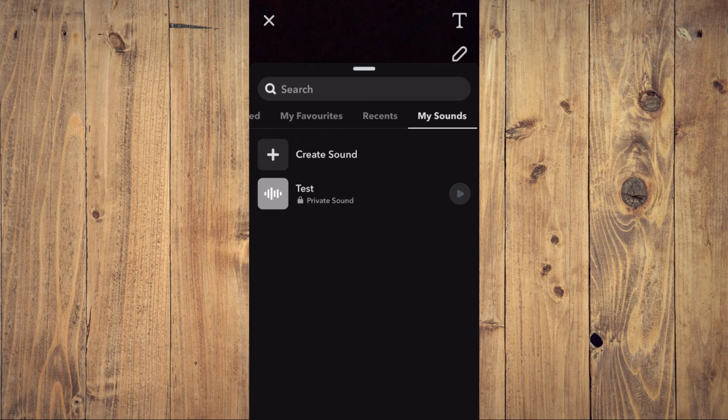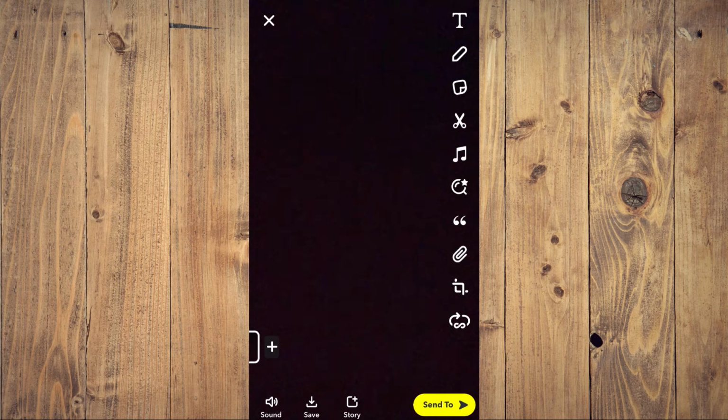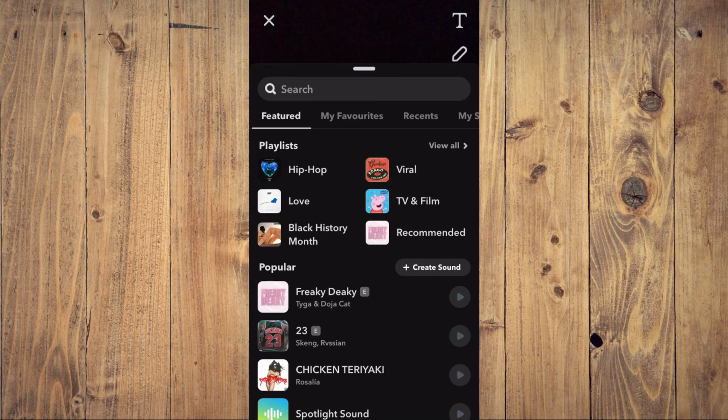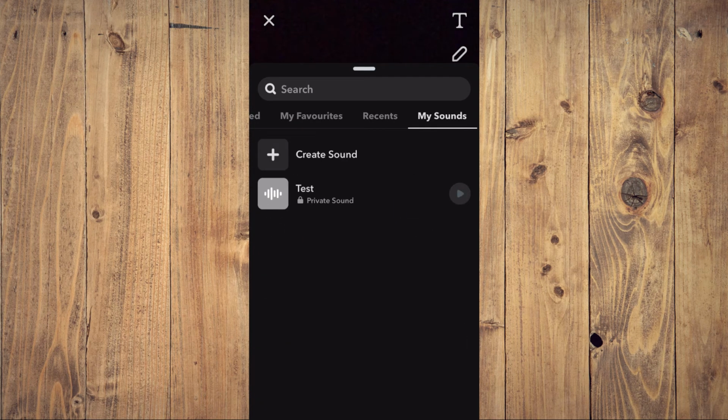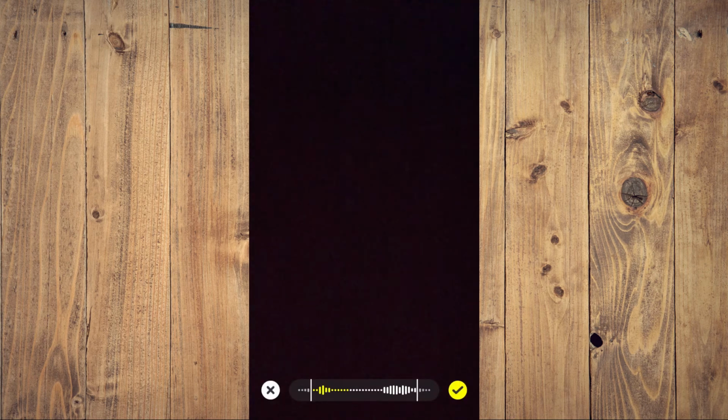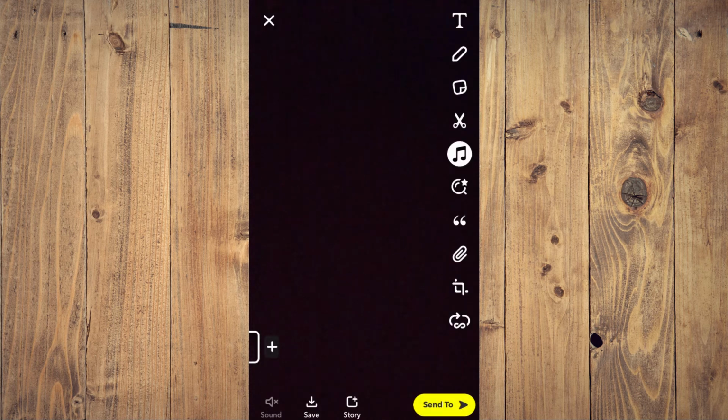Once you have saved the sound now, whenever you create a snap, or as you can see right here, you'll now be able to tap on sound. So I'll mute that sound right there, then tap on the music icon, go across, select My Sounds, select the sound that you had created, and that sound will be added to the video. Then tap on the sticky, and now you can send it, and that's it.